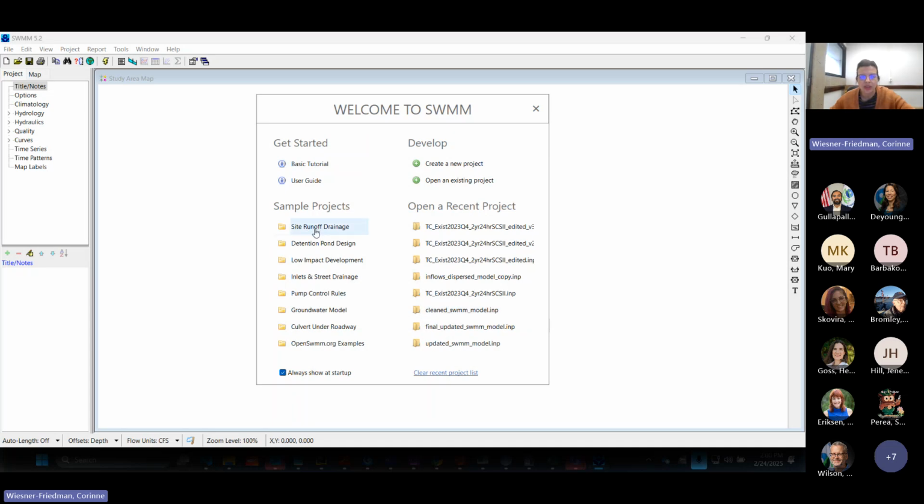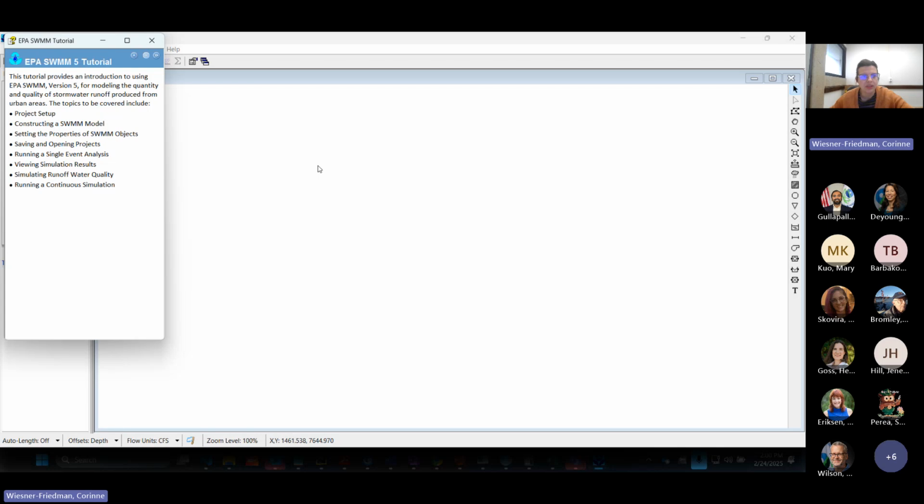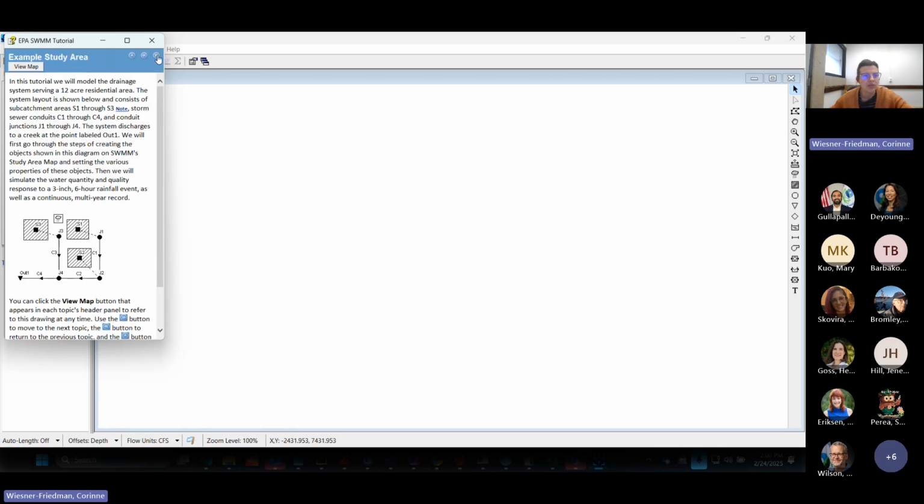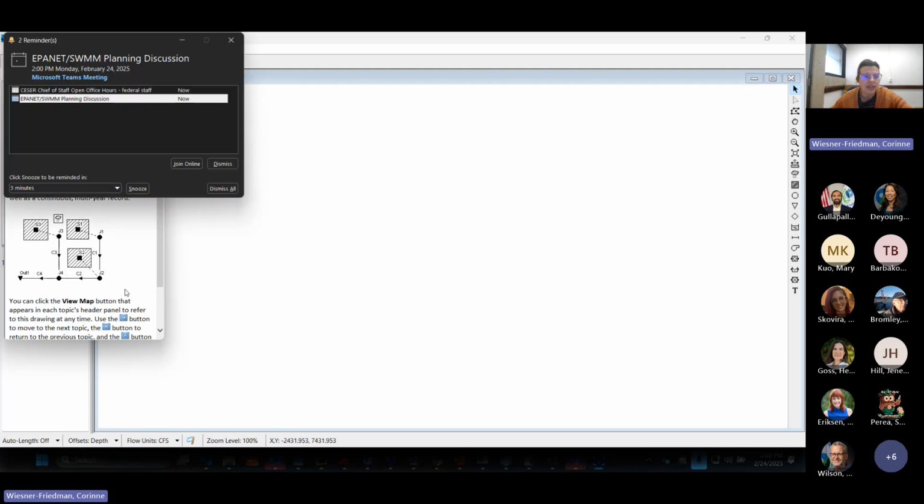So you can look at site runoff drainage, detention pond design, low impact development. That should be interesting. But before even those sample projects, you can look at the basic tutorial. And this is a really wonderfully written tutorial that allows you to get started with everything here. They basically walk you through a scenario where you have 3 subcatchments and a series of nodes and conduits that lead to an outfall.